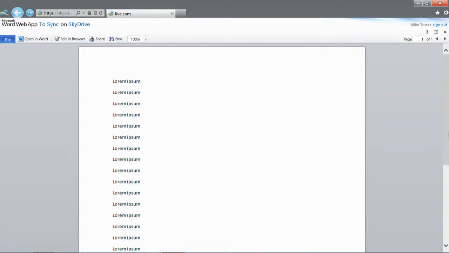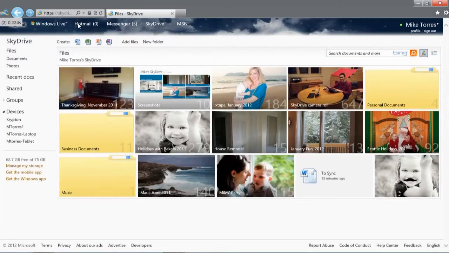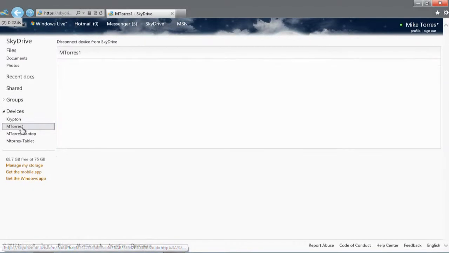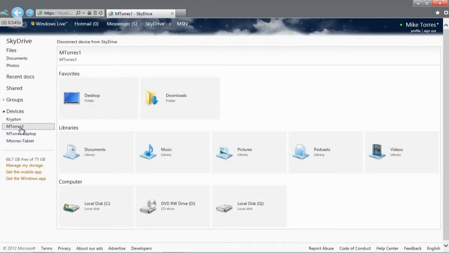And finally, let's see how we can fetch files from a remote PC running the SkyDrive app on the desktop by going back to SkyDrive.com. You'll see that on SkyDrive.com, the list of my connected PCs appears in the left pane. I'm going to click on my desktop PC, running back in my office, running the SkyDrive desktop app.